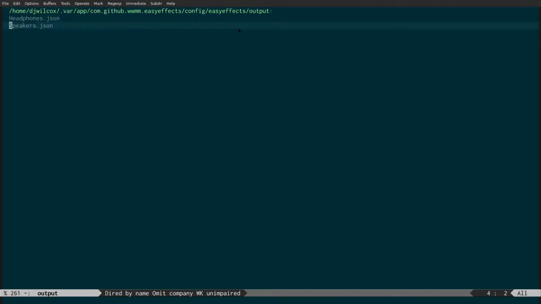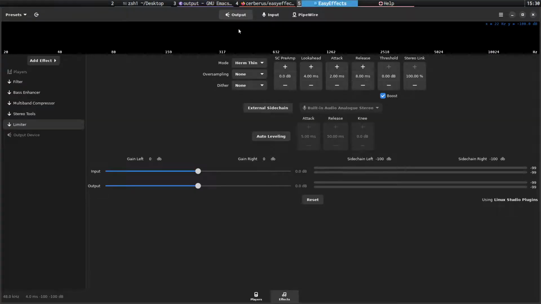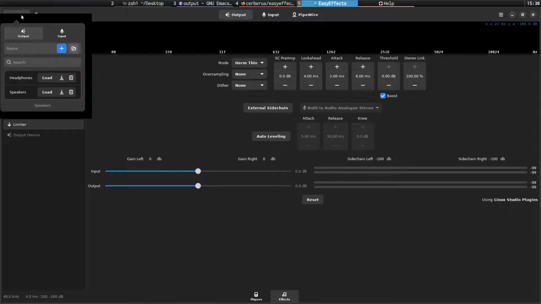Okay, so what you can do is basically copy these JSON files to another computer, and then you could either manually copy the files to the output directory, or you can import them through the EasyEffects GUI. So that's adding effects and then saving them.